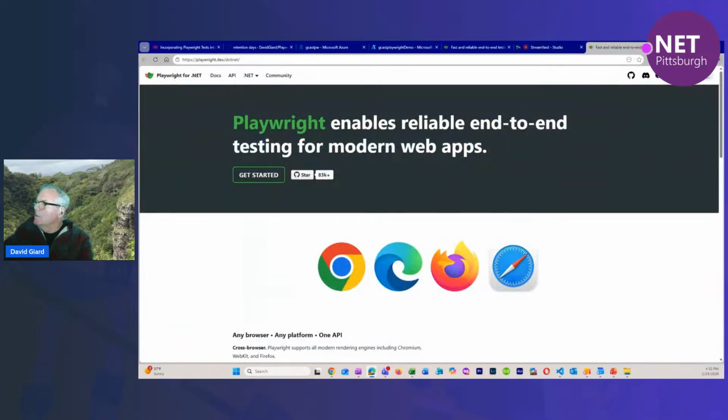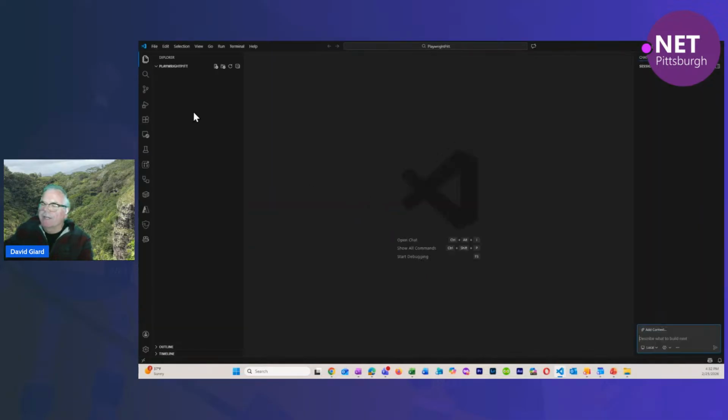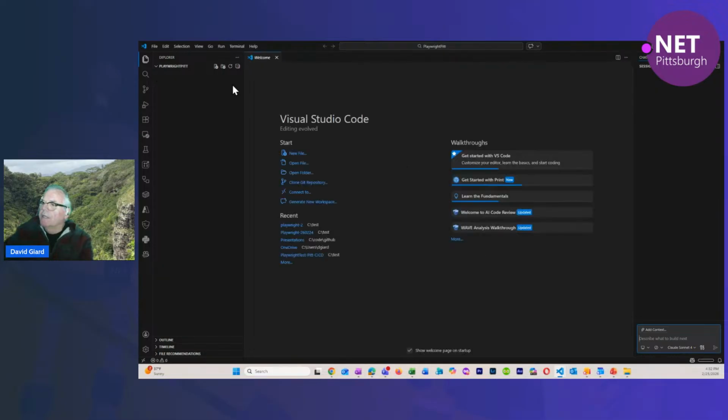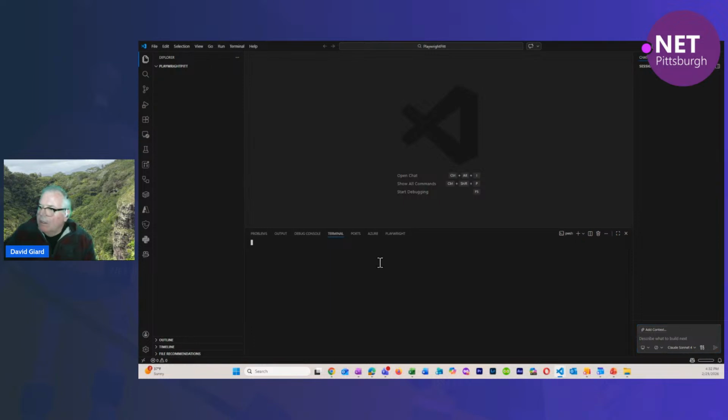And so back to here. I just created that folder. Playwright test, yeah. So select that folder. So now I've got an empty folder here on my local hard drive, and I am going to open up a terminal window. Type a command in here. It's the command that I showed you on my slide.